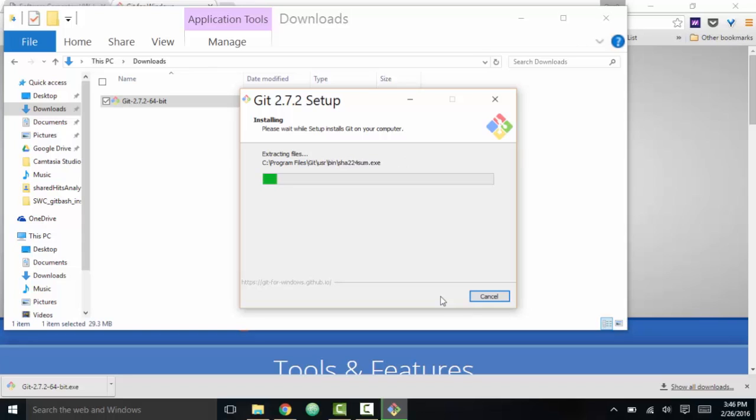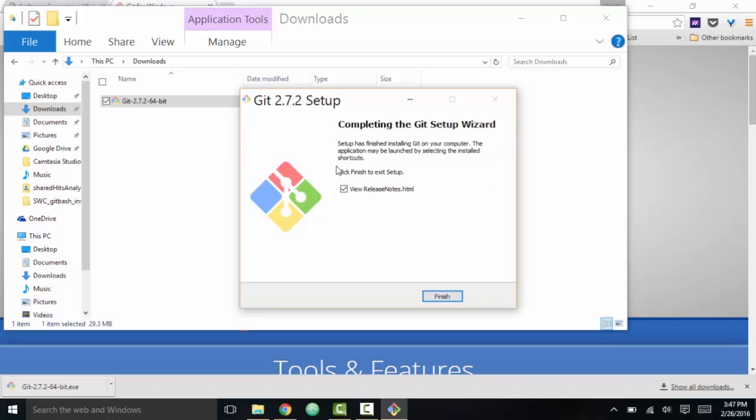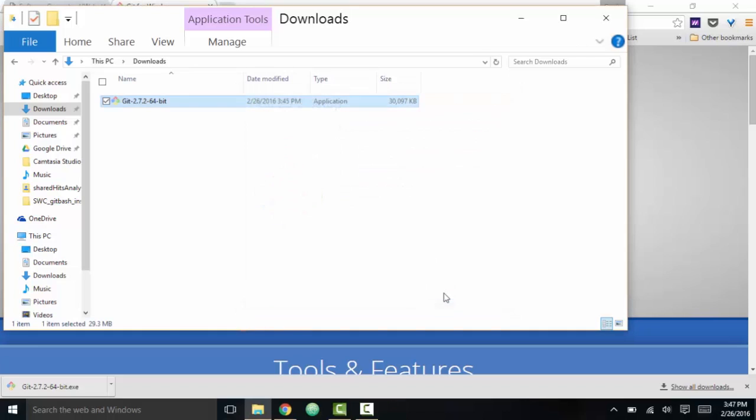This installation step may take a while. We actually sped up the video to make it go a bit faster. Once it's done, you can click Finish. I don't really want to review the release notes, so I'll uncheck that and then click Finish.